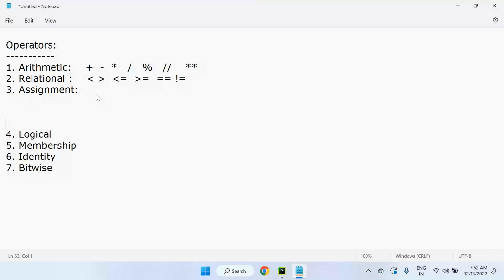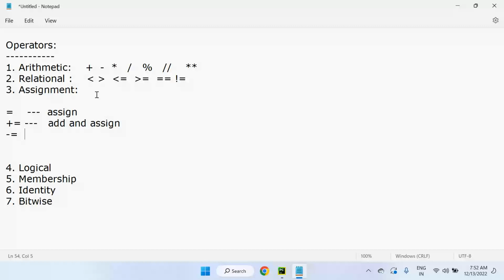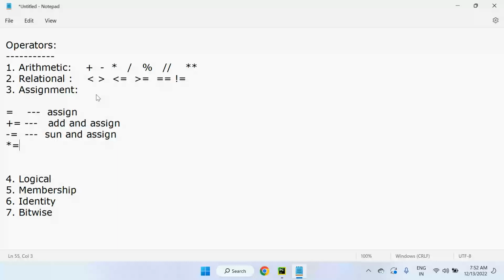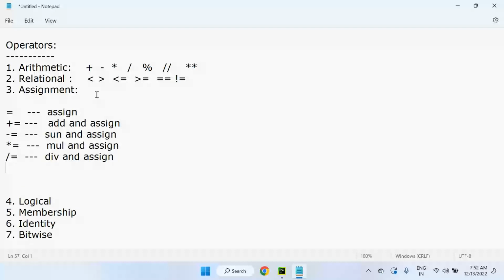Now coming to the assignment operators. Simple equals to is the assignment operator, it assigns the value to the variable. Plus equals means add and assign. Minus equals means subtract and assign. Star equals means multiply and assign. Slash equals means divide and assign. Then floor divide equals means floor divide and assign.